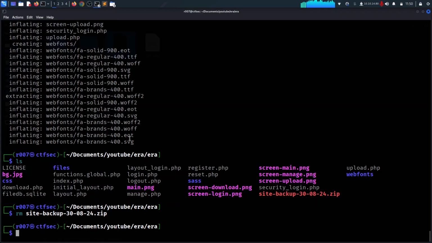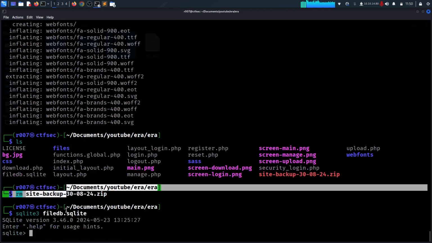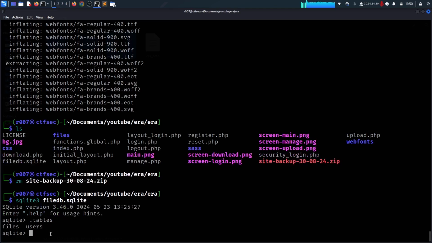So if we're able to do that, we would be able to bypass the authentication put in place on this application. So first thing I want to do is, since this is an SQLite database file, I want to use SQLite 3 to open file DB. So I think that should drop us into the SQLite shell. So from here we can do .tables, if I'm correct. And you see that there are two tables on this application. We have the files and we have the users.